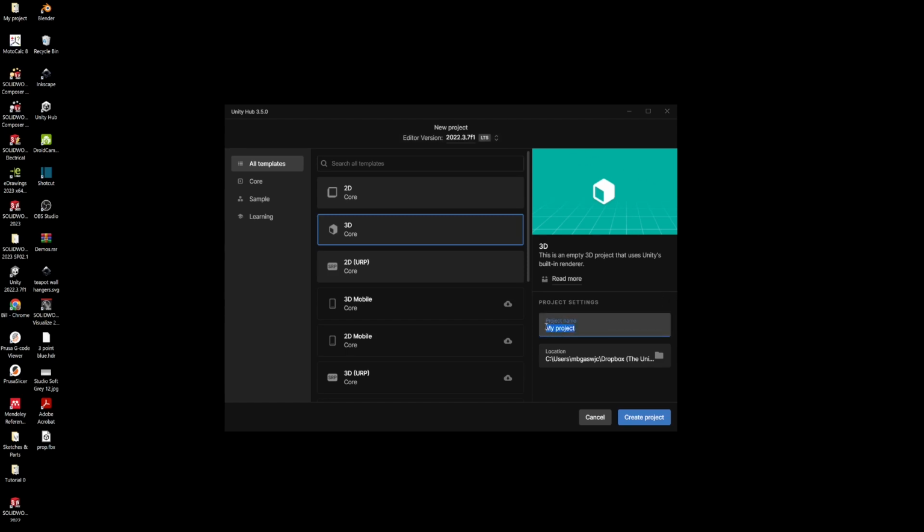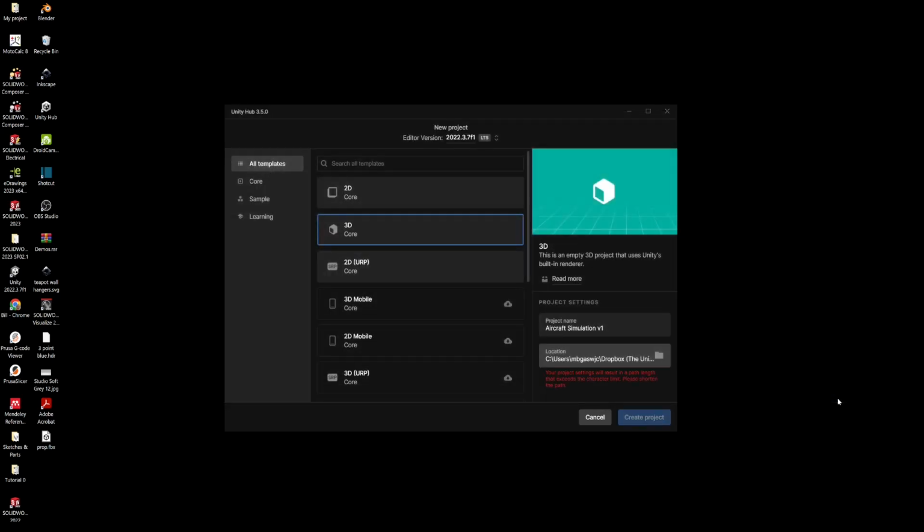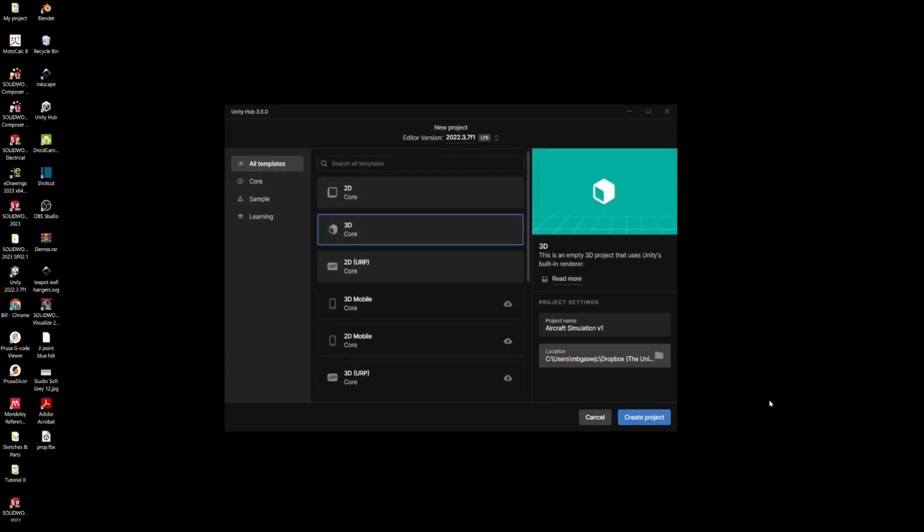Create a name for your project. Let's call it Aircraft Simulation V1 and let's find a place for it. Okay, so if you try and make your project too deep, it comes up with an error because you can only have 256 characters in the path length, so I failed at that step, so I'll choose a location which is a bit shorter.